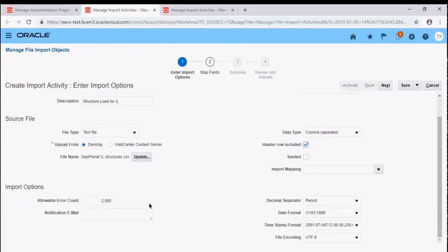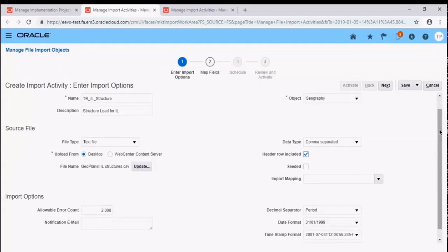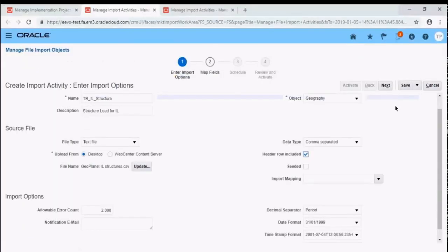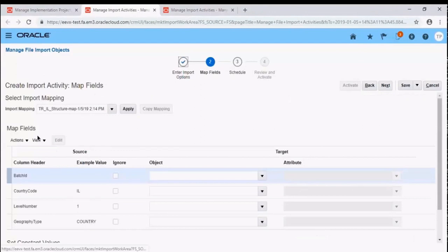First we need to load the structures, right? Okay. So we need to load this data first: country, state, town, zip. Click Next after entering these details.